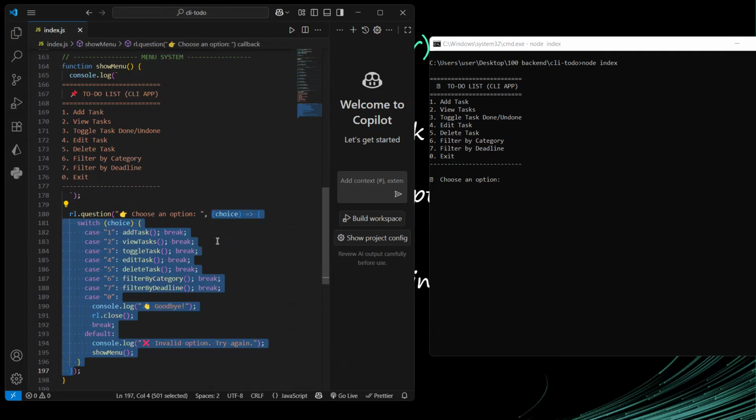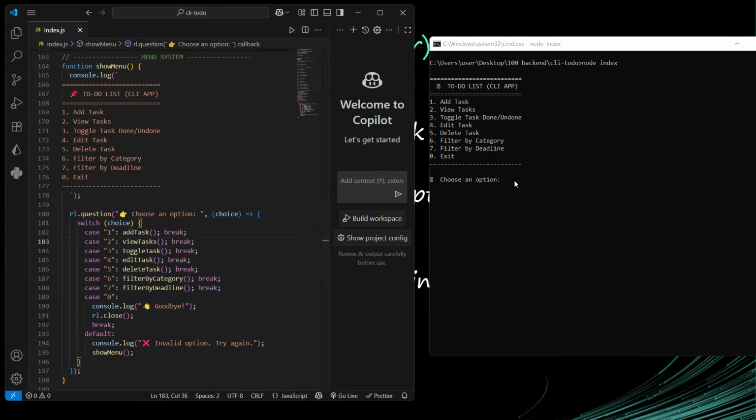And then once the user types in anything here, that anything they type would be assigned to this variable here. Do you understand? So anything I type in here now will be assigned to this variable here. And once it is assigned to this variable, we would have it here.